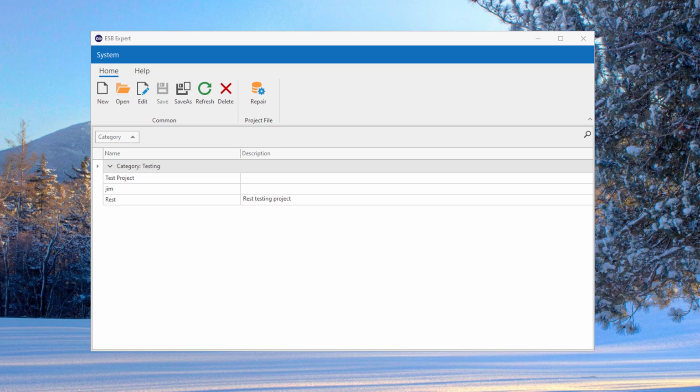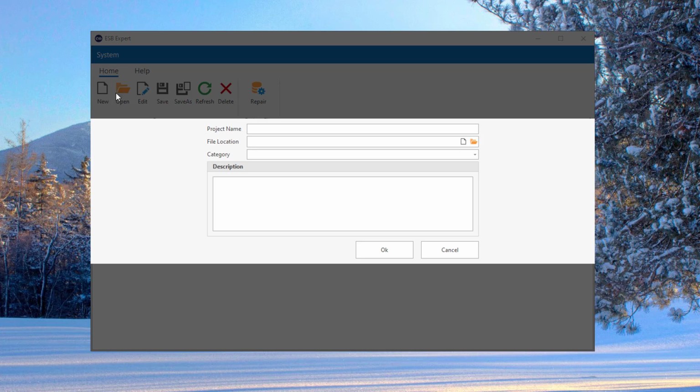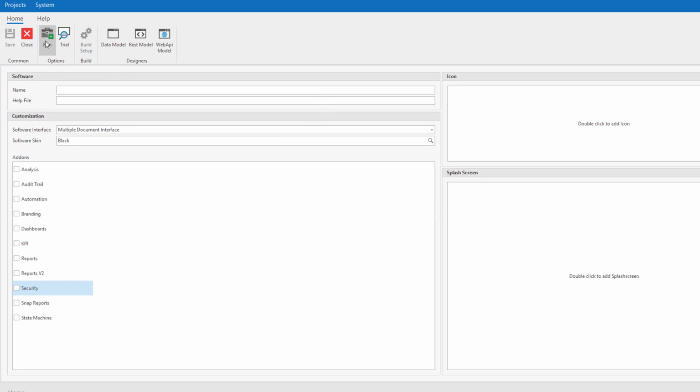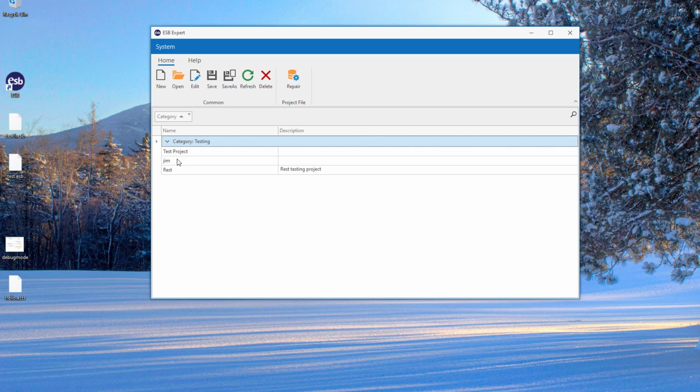Hey, Thomas here, and I wanted to do a quick demo of the new ESB Designer that we will be releasing soon. The main window will show all your projects, and you can create new projects like we did before, or open existing projects by selecting the project and opening.